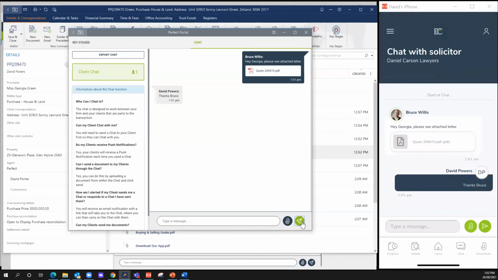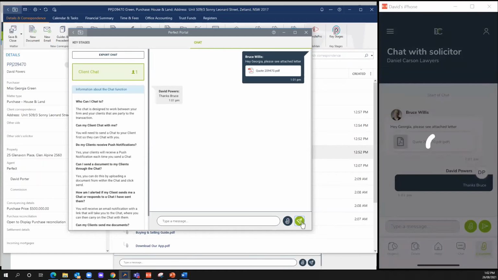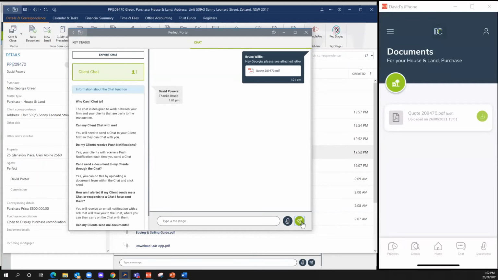The benefits of having your document and chat share is that all the documents are stored in one place for the client. So you can see there on the bottom right-hand side of the screen on the phone, there's a Documents tab. So this allows the client to see all their documents that you sent to them.